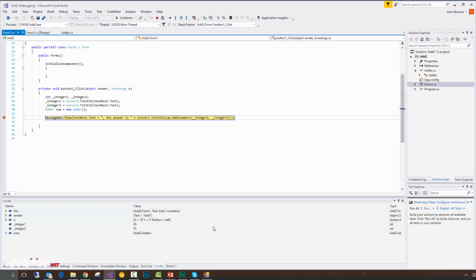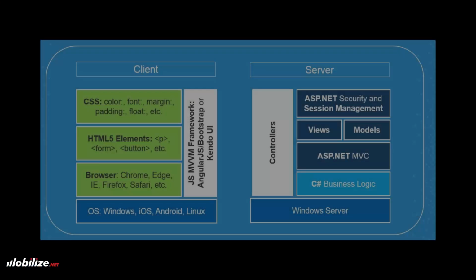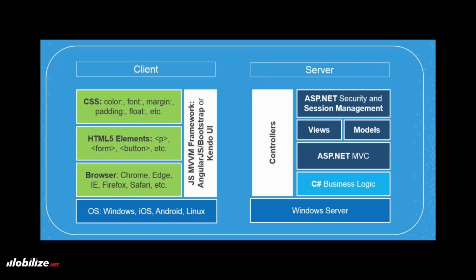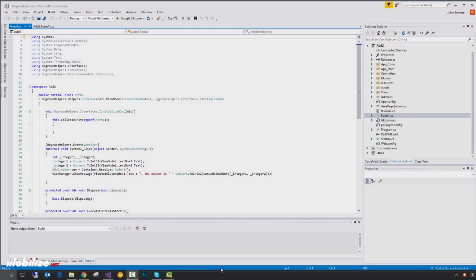How is a web app different? Let's look at a different project in Visual Studio. This is our little Add To application migrated to the web using WebMAP. The architecture on the server side is ASP.NET MVC, that's the backend, and HTML with JavaScript and CSS on the client side, that's the front end. Note we're using the Kendo UI framework for MVVM, Model View, View Model, on the client side as well.